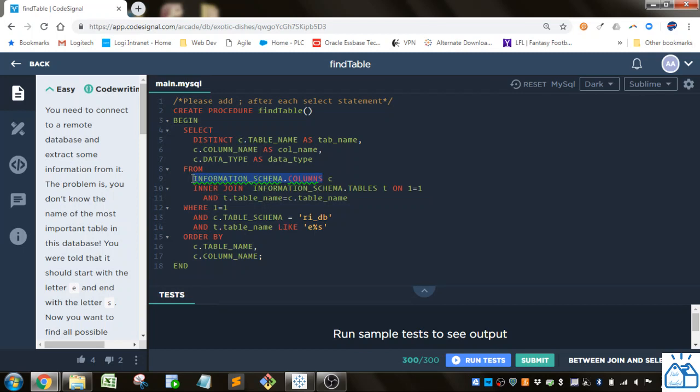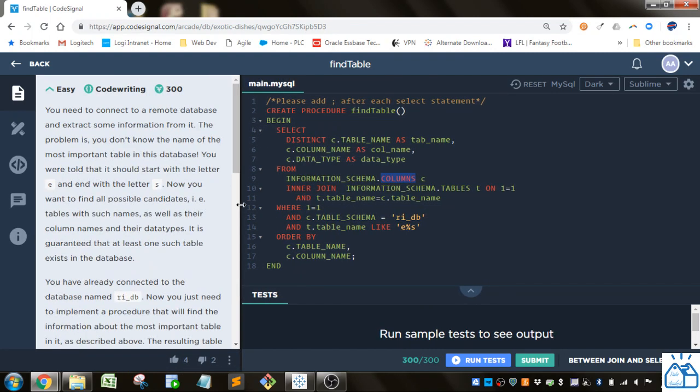In MySQL there's an information schema which has a columns table, which has information about the columns, and if you join that to the information schema tables table, then you can get information about the tables as well. If you inner join those on the table name, then you have information about the tables and the columns contained within them. There could be multiple databases in your database implementation, so we're looking at the schema specifically that is re_db.